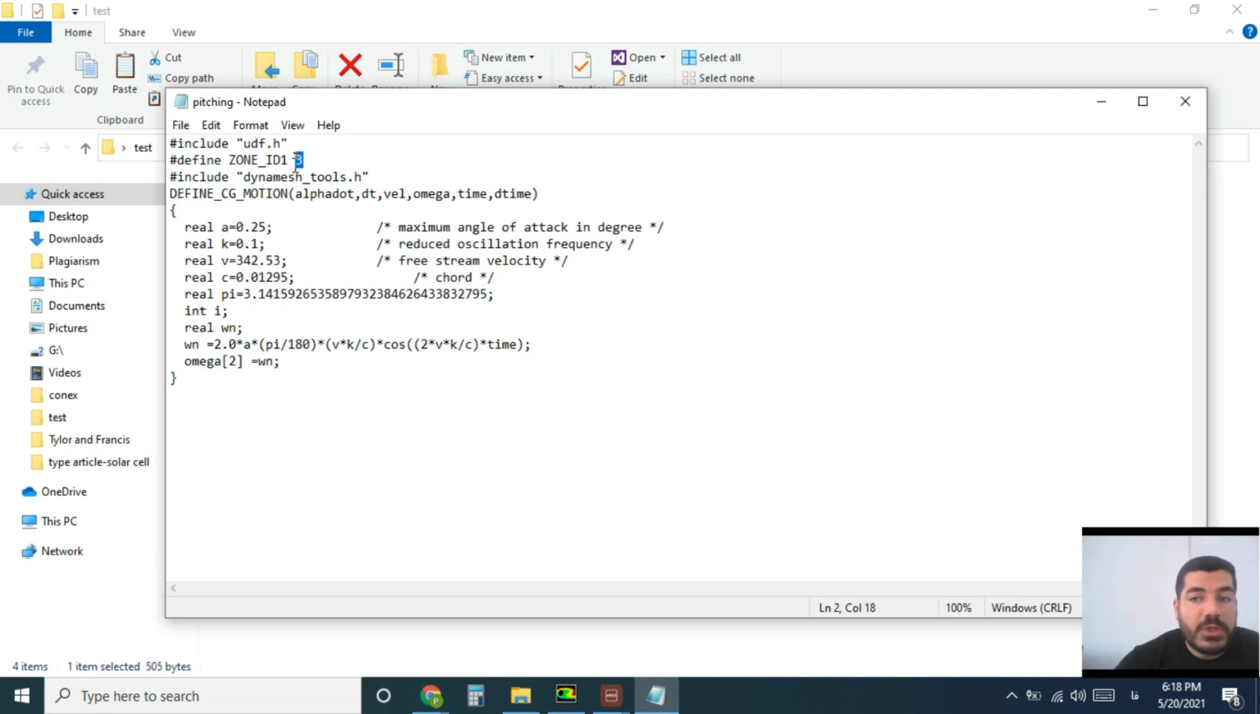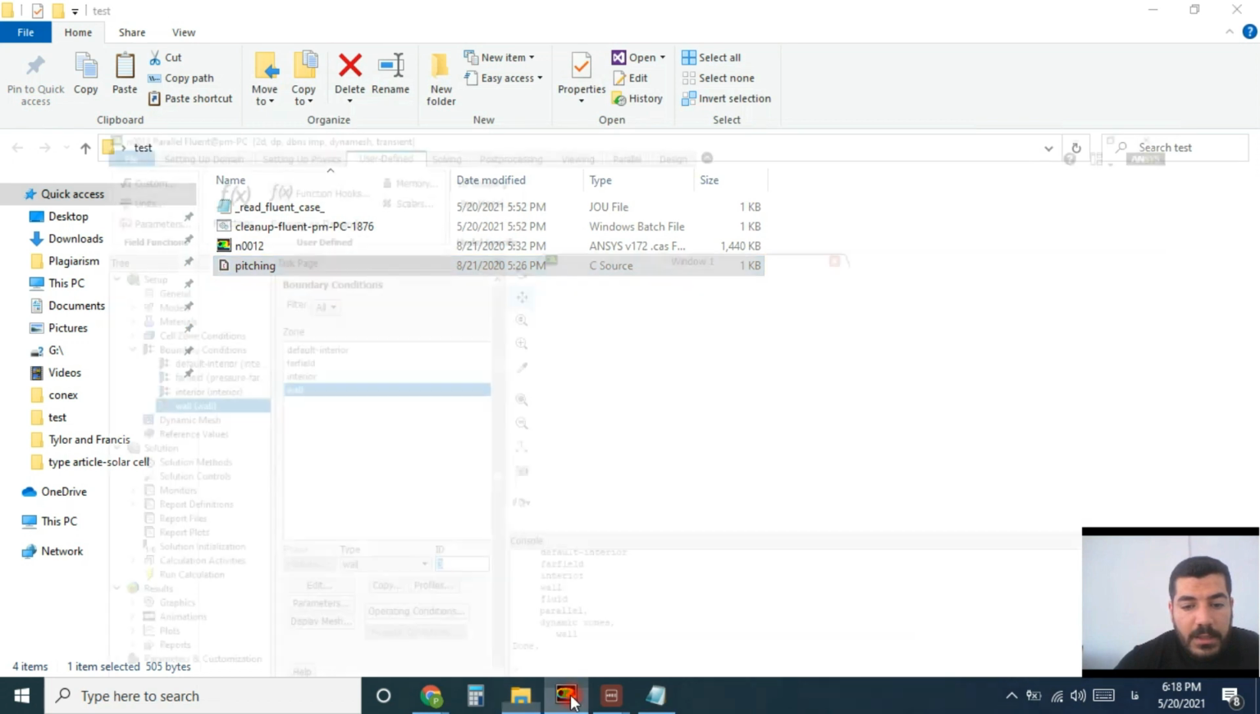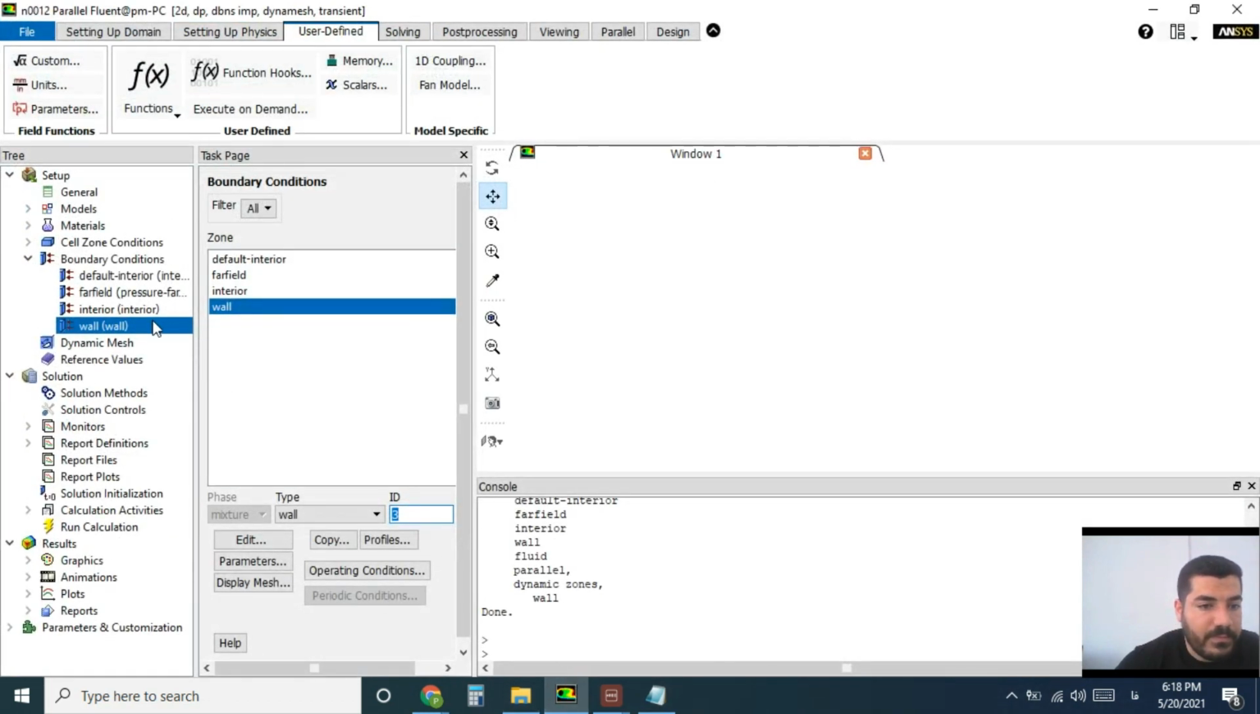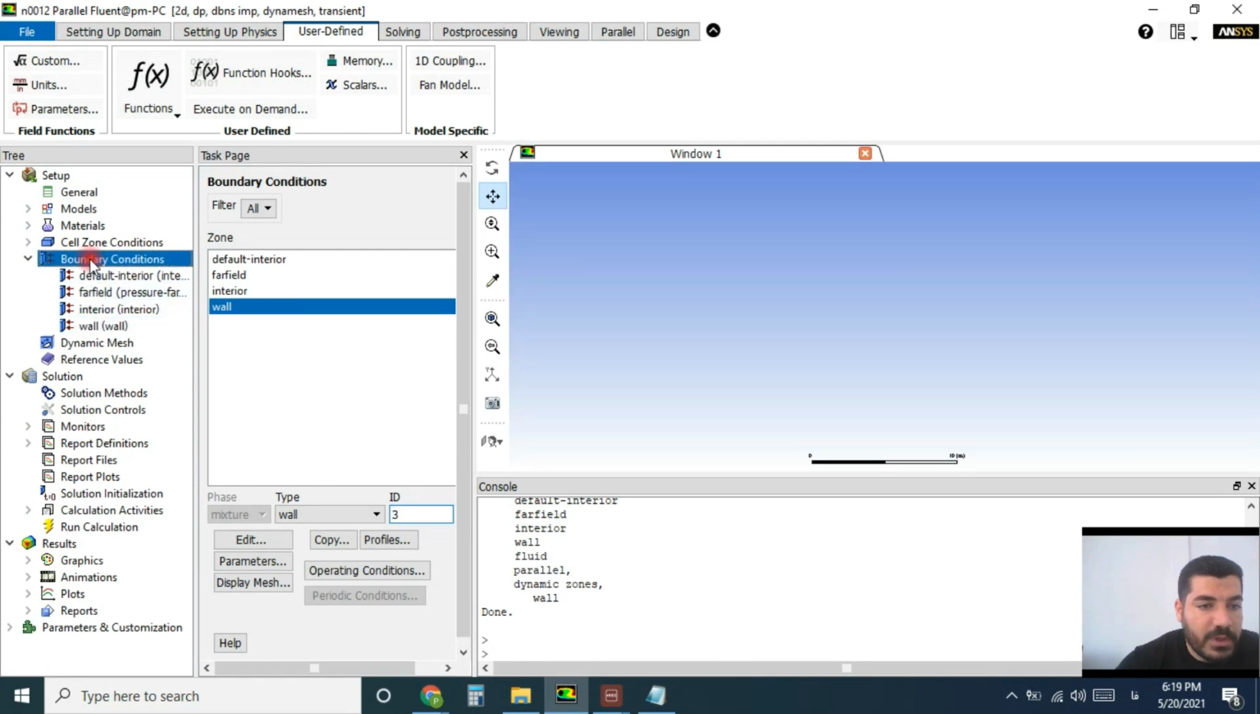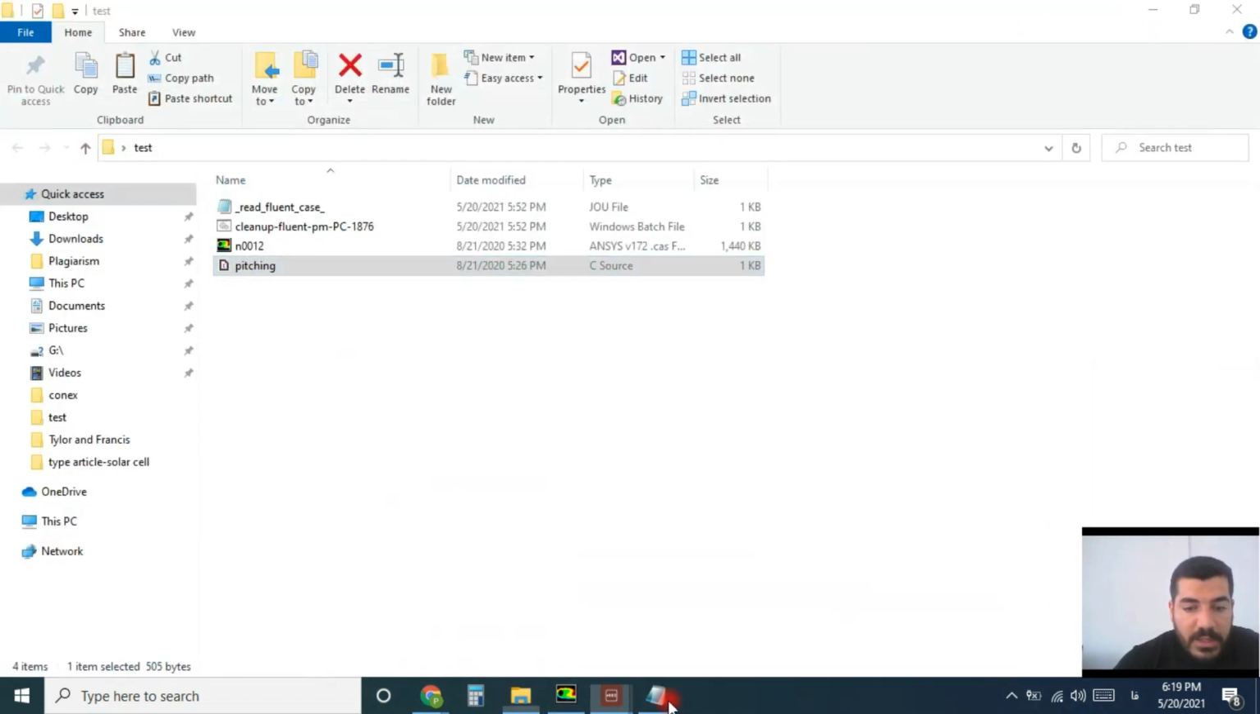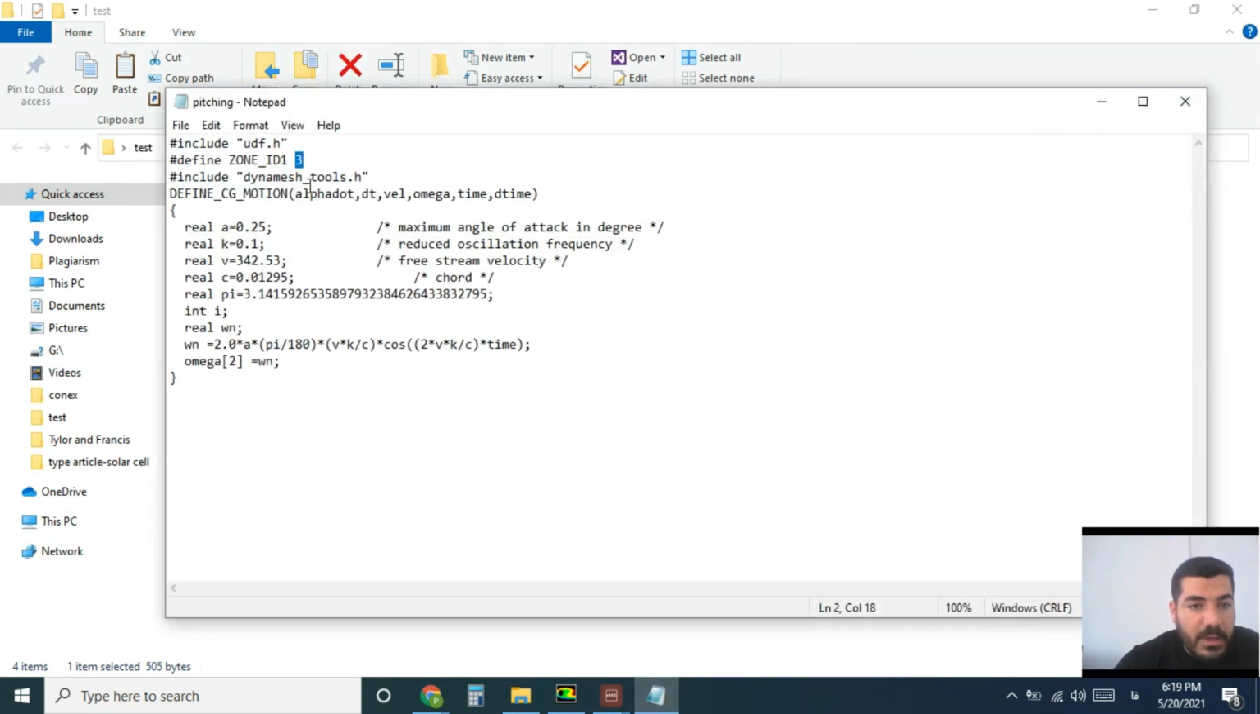So to show why I wrote 3 in this part, click on Fluent software and click on boundary condition and click on wall, because I decided to give a motion, oscillating motion to my wall, and the ID of this wall in Fluent is 3, so in this section we should write 3. Okay, click on save and close this one.